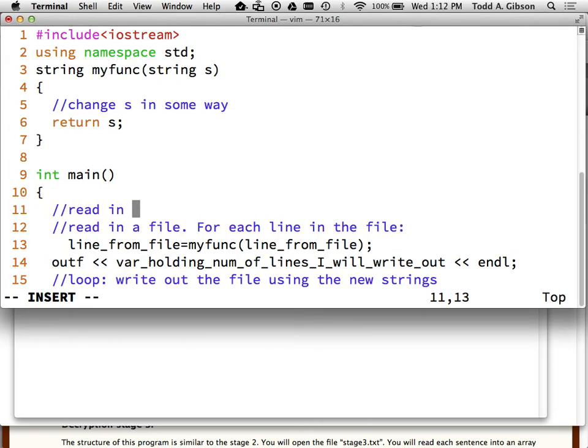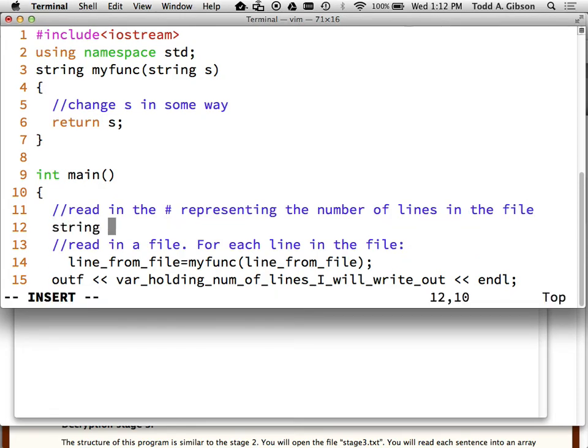so here I would have read in the number representing the number of lines in the file. Since you're reading in strings, you create a string pointer, something like that. So I'll be looping reading in the file. It's a for loop. Why is it a for loop and not a while loop? Because you know exactly how many lines are going to be in the file. It's in this variable right here that you just read in. Read in num lines, allocate that many elements in the array, create a for loop, get line, get line, get line, get line.